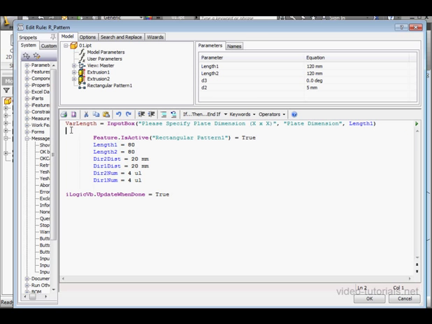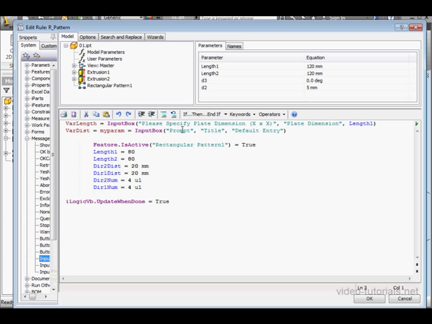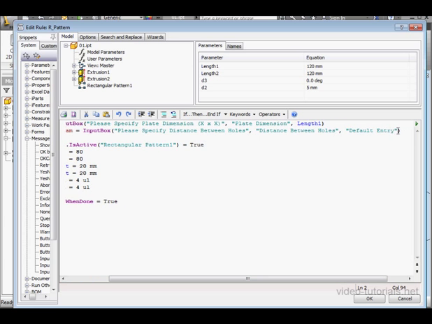Let's create a second variable, var dist space equals space, and here we'll use a second input box. And for the prompt, I'll type please specify the distance between holes. Let's change the title to Distance Between Holes. Just copy and paste it. For the default value, let's use the Direction 1 Distance.